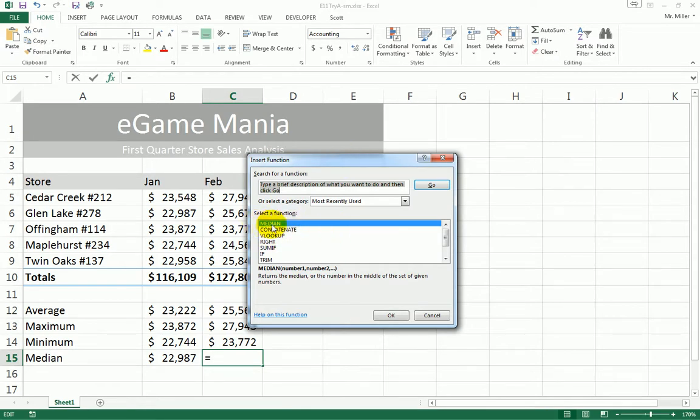Now median is going to display here because it's a recently used function. Whenever you use a function, it will then appear on this list. If median was not in the list, I would type in median up here, click go. That now displays the median function. I click OK.